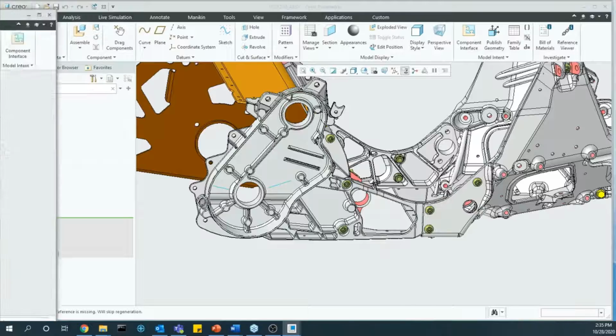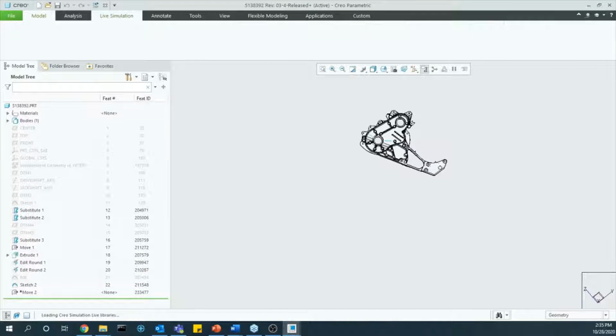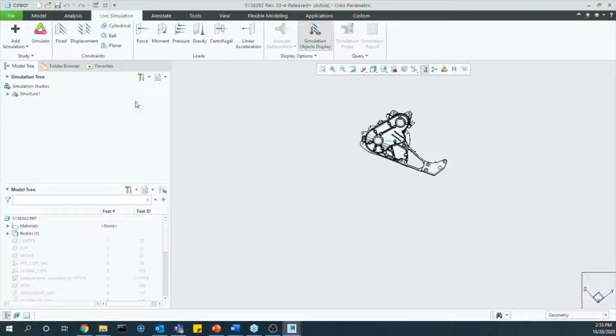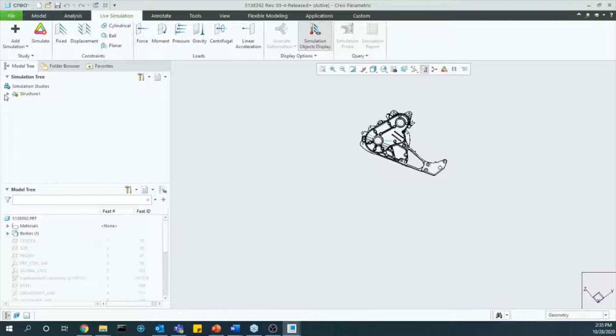If we open it, we see we have a part, and to get to CSL, or Creo Simulation Live, we can click on the Live Simulation tab, which will open Creo Simulate Live. When we open it, we'll notice that the first thing we see is the simulation tree at the top and our model tree at the bottom on the left-hand side. A structure gets created, so a structural simulation.